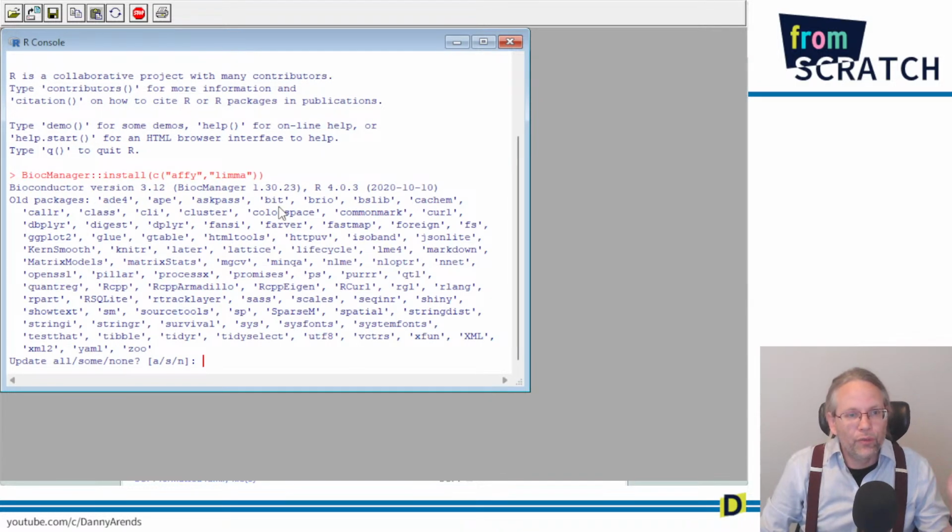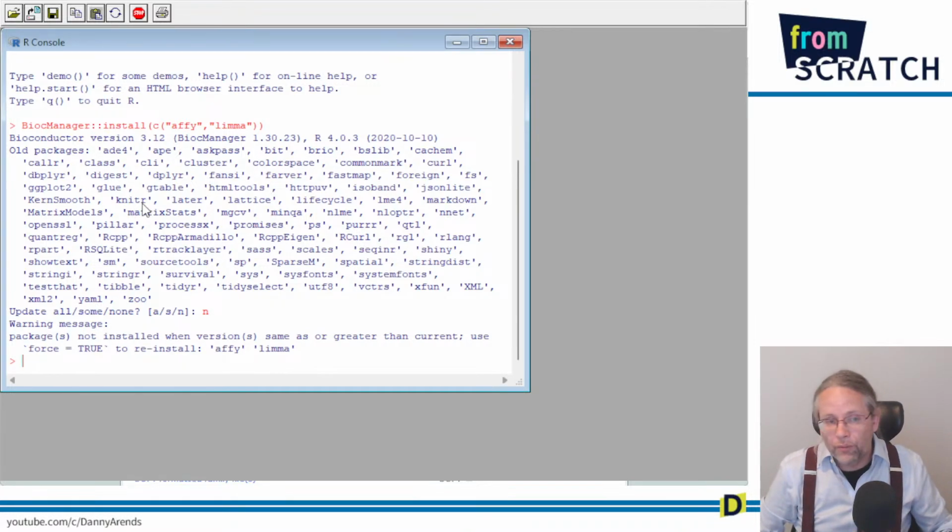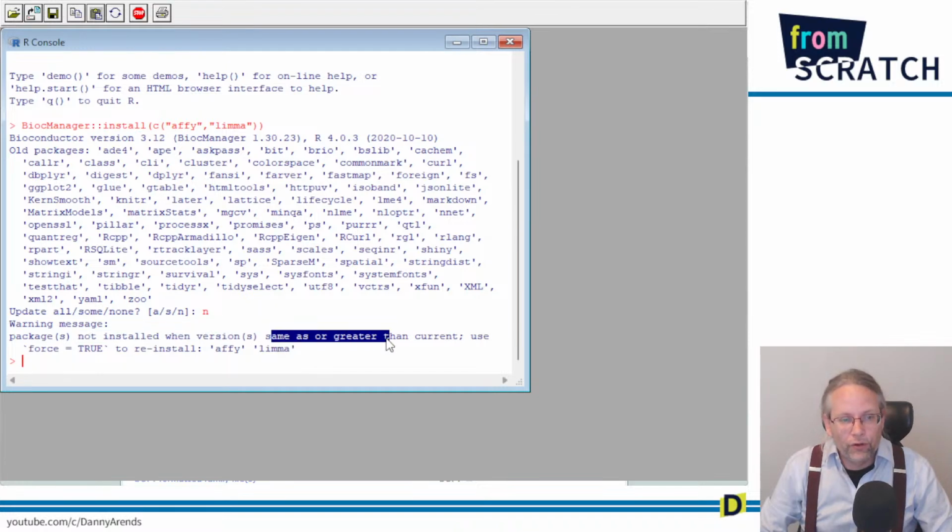And it tells me that it wants to update all of my packages. So I'm going to say no, we don't have time to update it. But it gives me a warning, and the warning says that the packages were not installed when the version is the same or greater than current. Because of course I was preparing this, so I installed them yesterday.